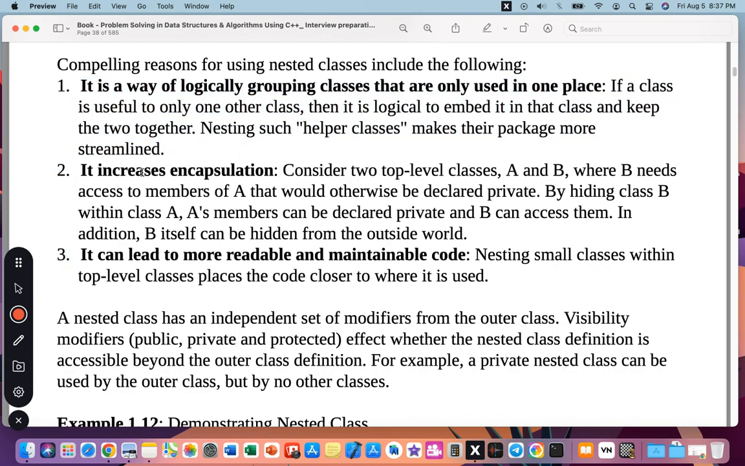The second reason, it increases encapsulation. Consider two top-level classes, A and B, where B needs to access a member of A that would otherwise be declared private. By hiding class B within A, A's members can be declared private and B still can access them.